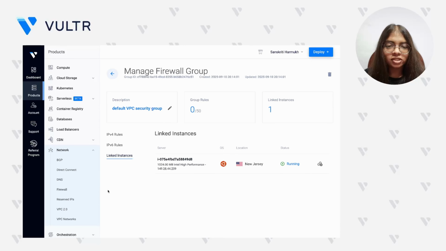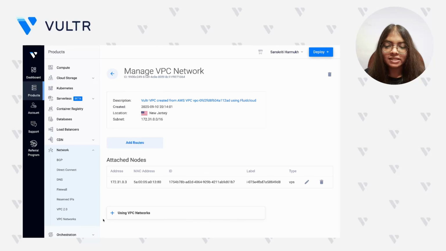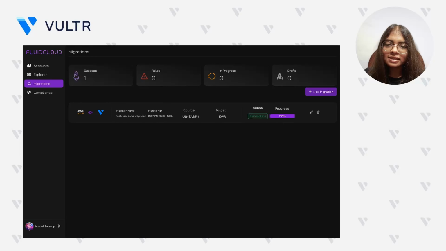In the firewall section, the security group from AWS has been recreated in Vultr as a firewall group with the instance attached. Finally, in the VPC network section, you can see the migrated VPC retaining the original CIDR block, confirming that AWS network setup has been accurately translated and reproduced in Vultr. And that's how FluidCloud enables seamless infrastructure migration from any supported cloud provider to Vultr, preserving compute, networking, and security configurations while providing a clear cost comparison and reproducible Terraform templates.